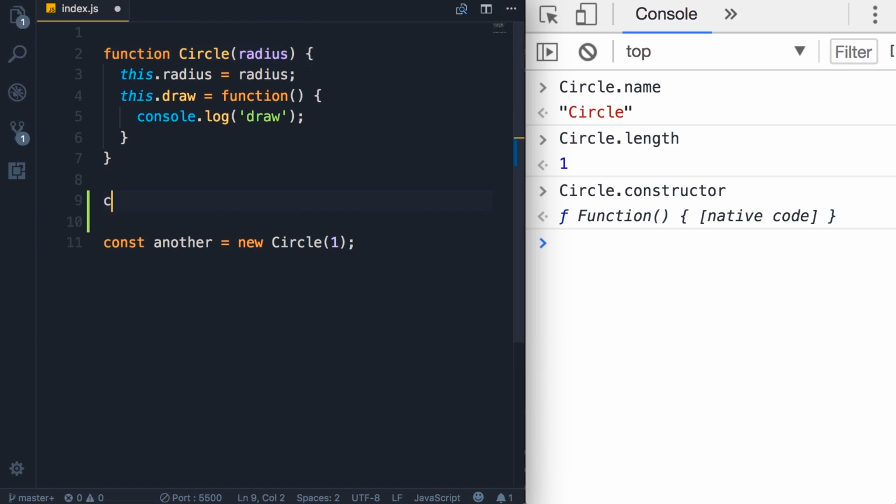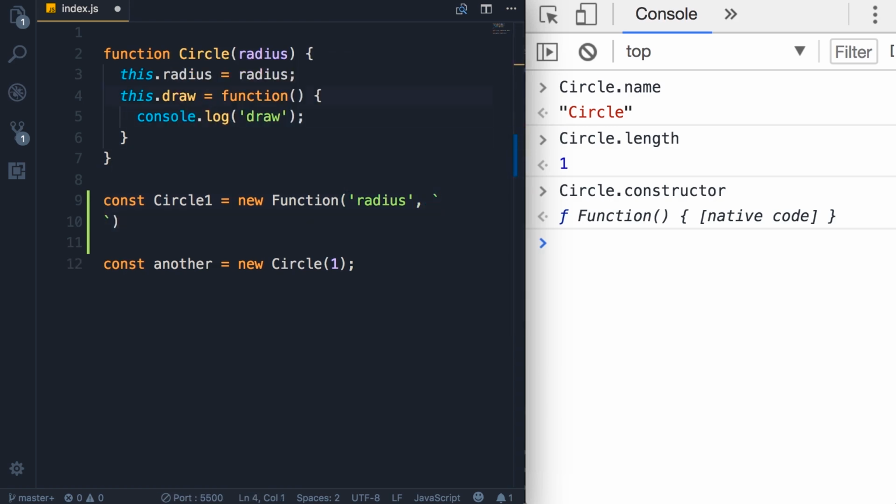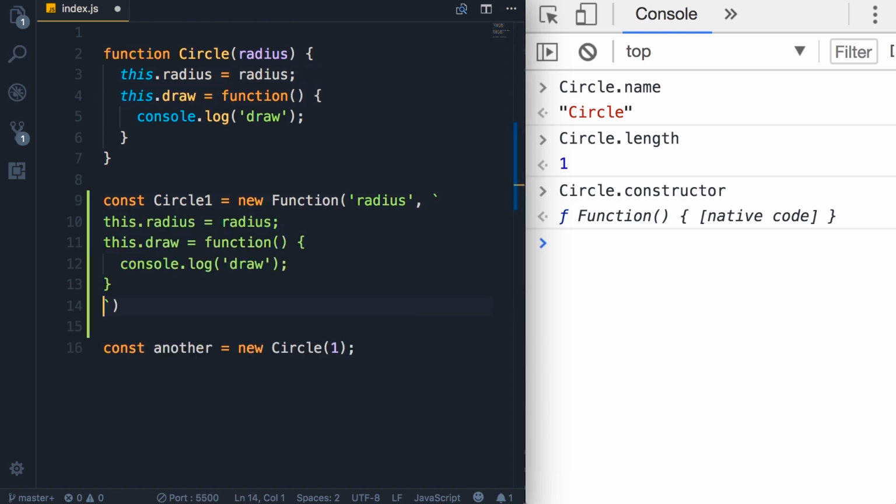So I'm going to define a constant called circle1 to separate from our circle. Set it to new Function. Now here our function requires one parameter, radius, so we add that here as a string. As the second argument, I'm going to pass the code inside of this function. To break it up into multiple lines, I'm going to use the backtick character and then simply copy all this code and put it here. So when we declare a function, internally it's represented like this.